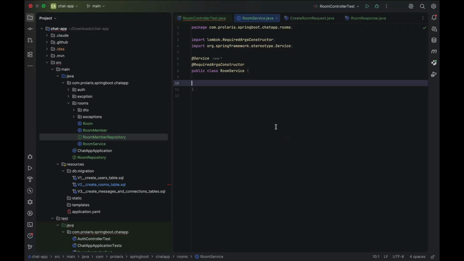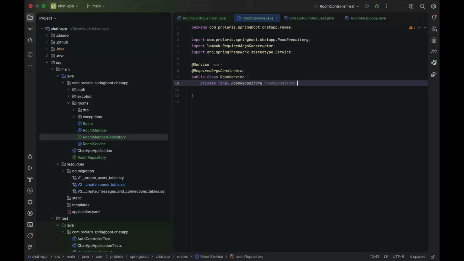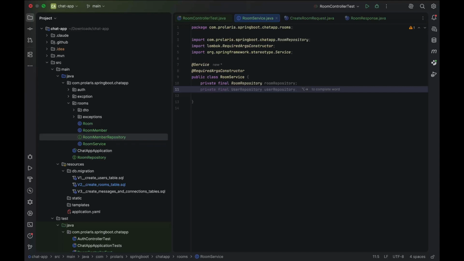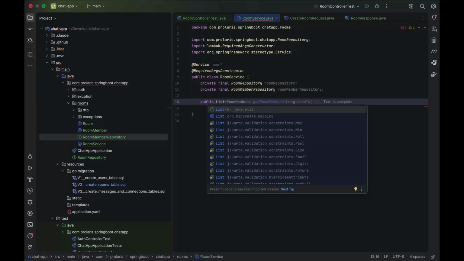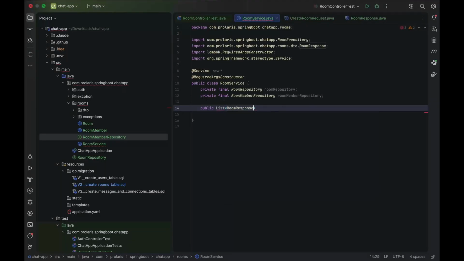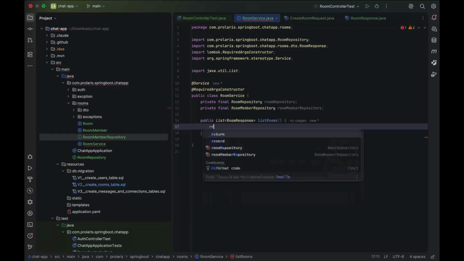So now let's start to create this room service after we create the repositories and the entities. So we need two fields right here. The first one will be for the room repository, and the second one will be for the room member repository. Great. Now this method will return a list of room response. So list of room response. Great. Let's import this class, and we'll call it list rooms. So list rooms.